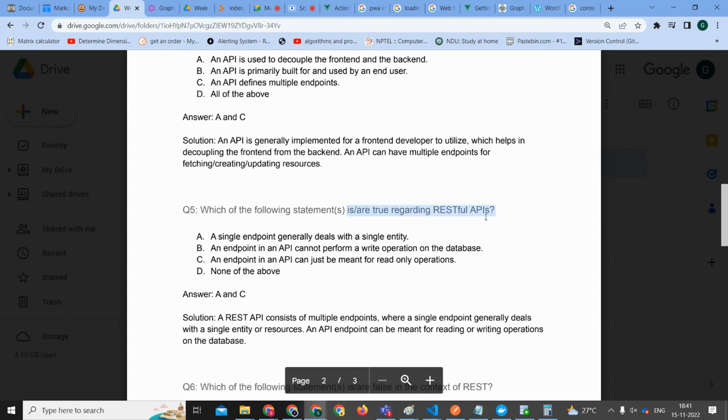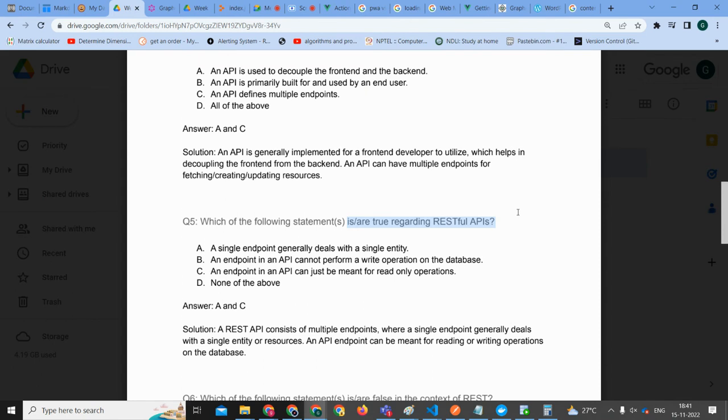Which of the following statements is true regarding RESTful APIs? A single endpoint generally deals with a single entity. Yes, like an update will do only update. We have studied in the last question that fetching and creating are different endpoints. Yeah, that's GET and POST. An endpoint in an API cannot perform a write operation on the database. Why not? It is false. We can write, we can update, we can do everything. An endpoint in an API can just be meant for read-only operations. Obviously, the GET method, right? GET request. And none of the above is false.